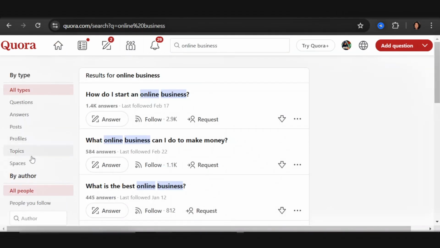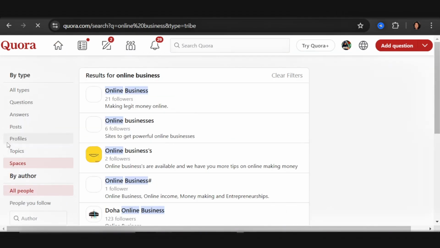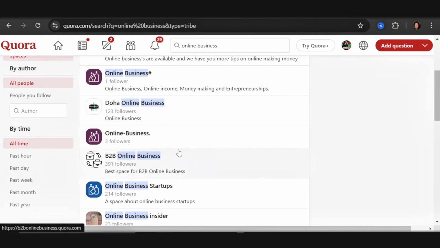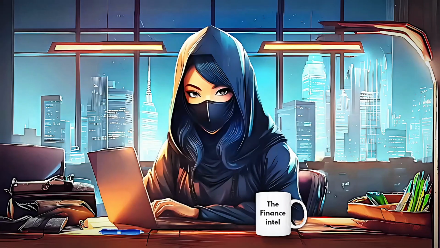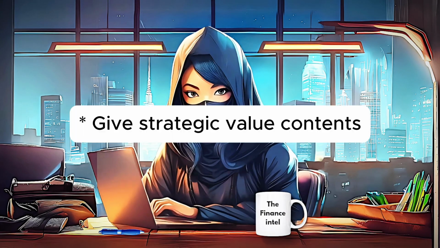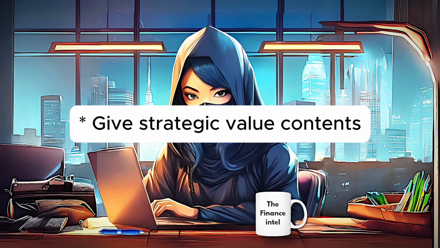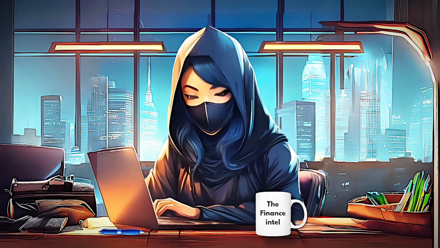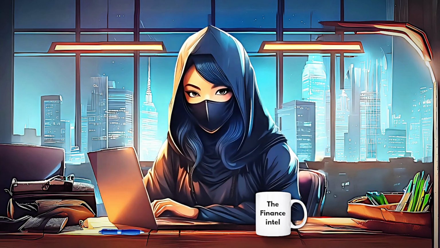And you scroll over to spaces, and that way you would also see spaces in relation to that niche for online businesses. Now, what you want to do is first of all give value. You do not want to spam your links, because it doesn't make sense just joining a group and putting buy this book, buy this ebook, buy this product. Nobody is going to listen to you and you're not going to make any sales. What you want to do is give strategic value content in relation to that niche, and gradually you want to chip in your affiliate.